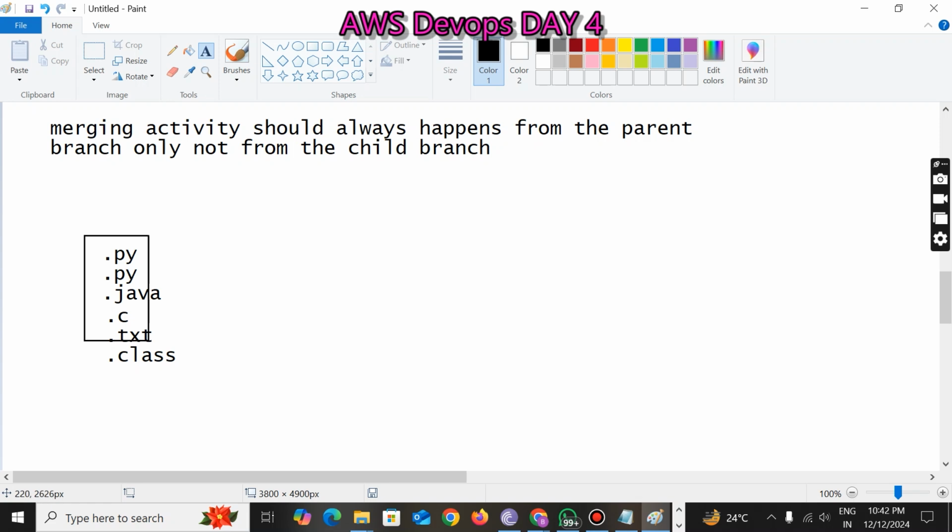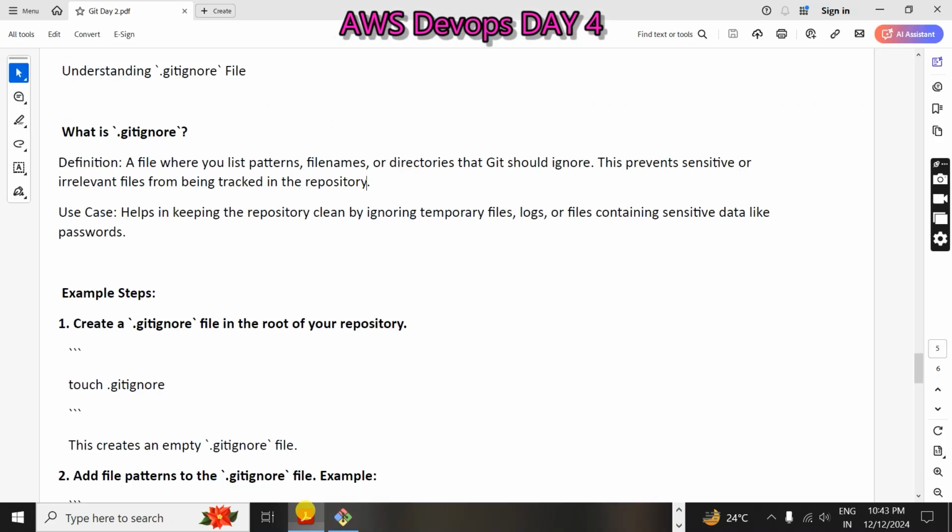Those files, even though they exist, are a waste of memory, and there is no usage, right? So I want to avoid all those files and only move specific files. Git should recognize only Python files, and if you want to avoid any other files, yes sir, you can, with the help of .gitignore, you can avoid those files.